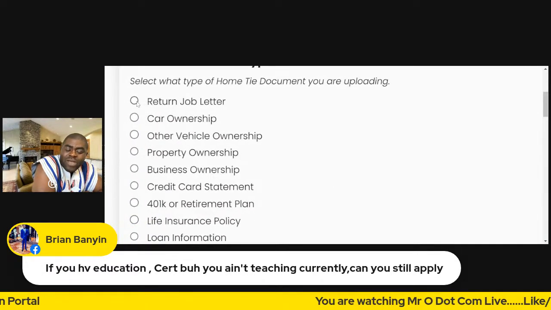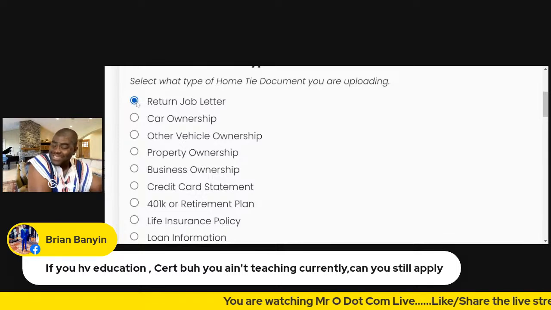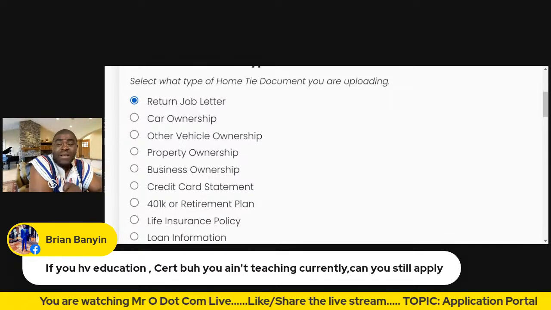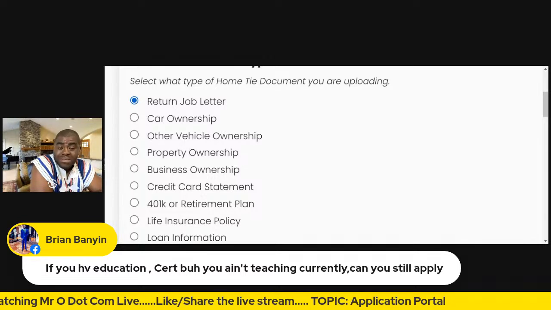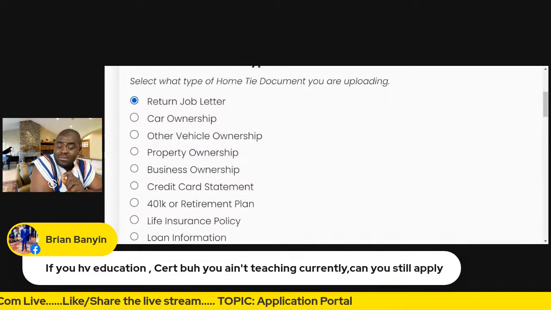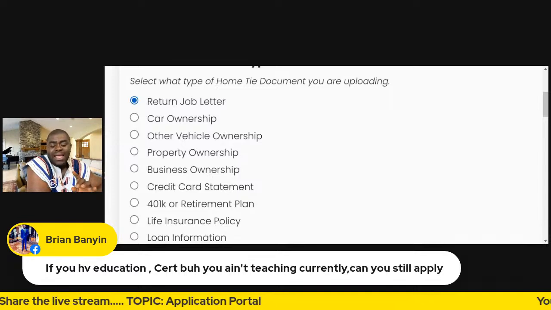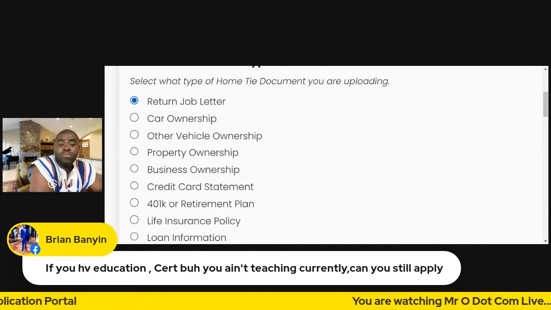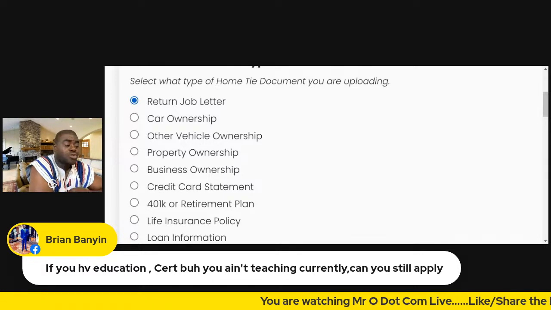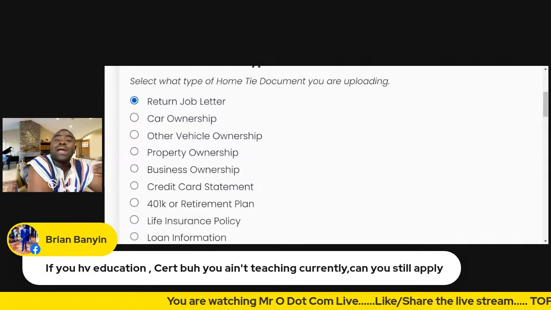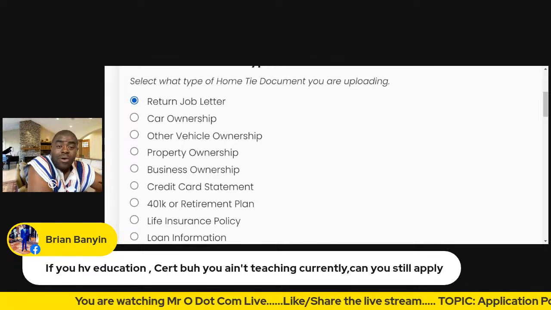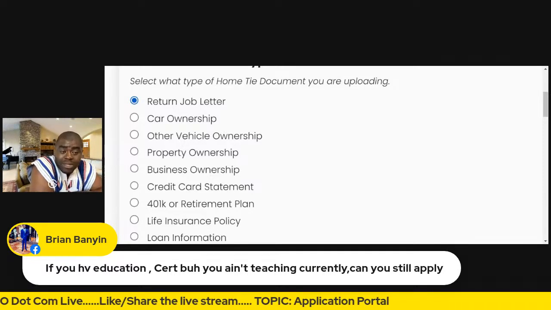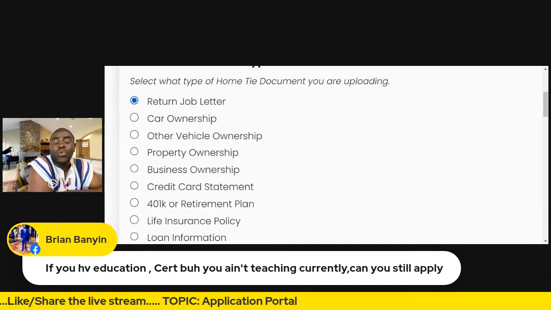You can provide a job return letter, which is the easiest to get. The job return letter. And those of you on my Telegram page, I've provided you samples on the page. If you don't find it, please look well. The job return letter is a letter given to you by your school head to prove that when you come to do the exchange program in the US, you will return back to your home country and your job will still be waiting for you.